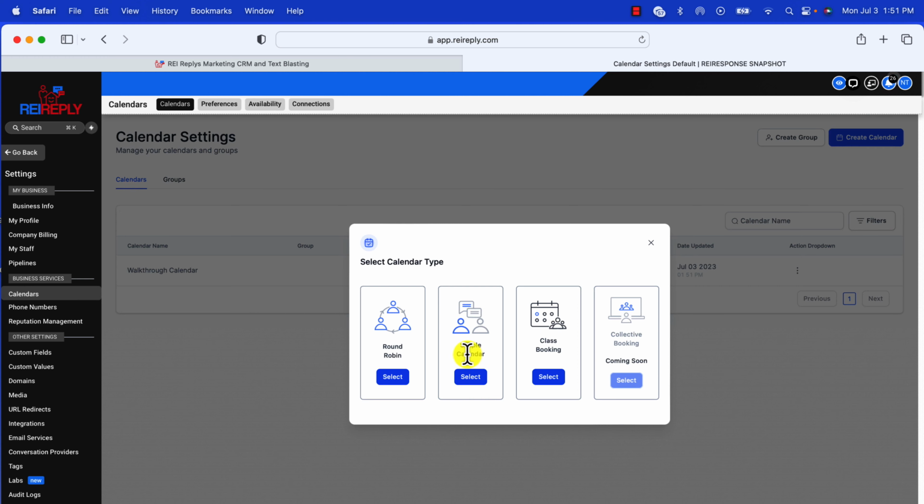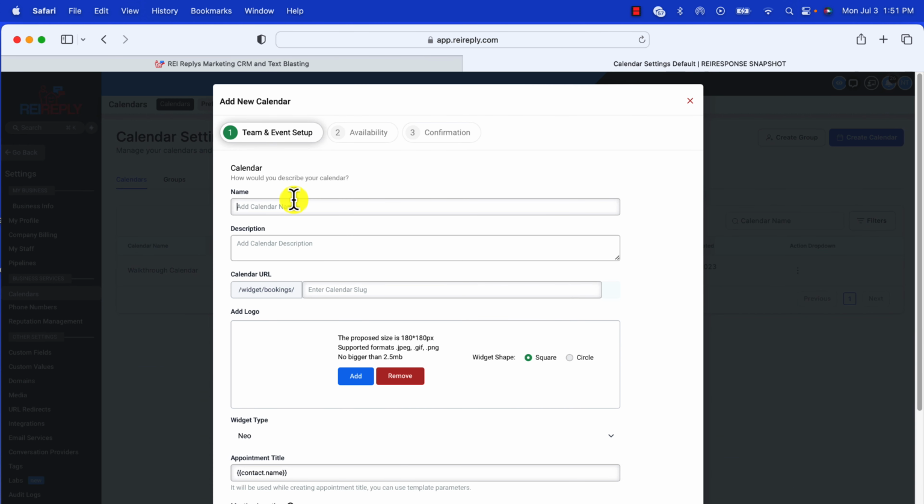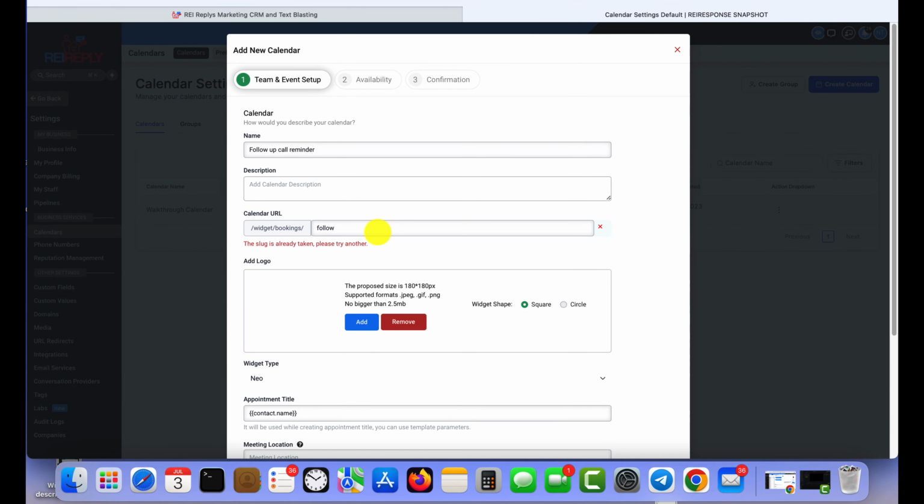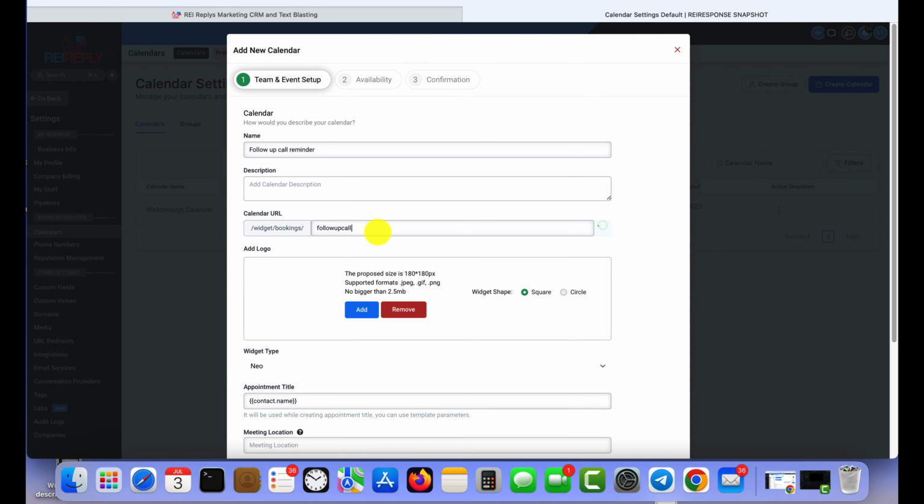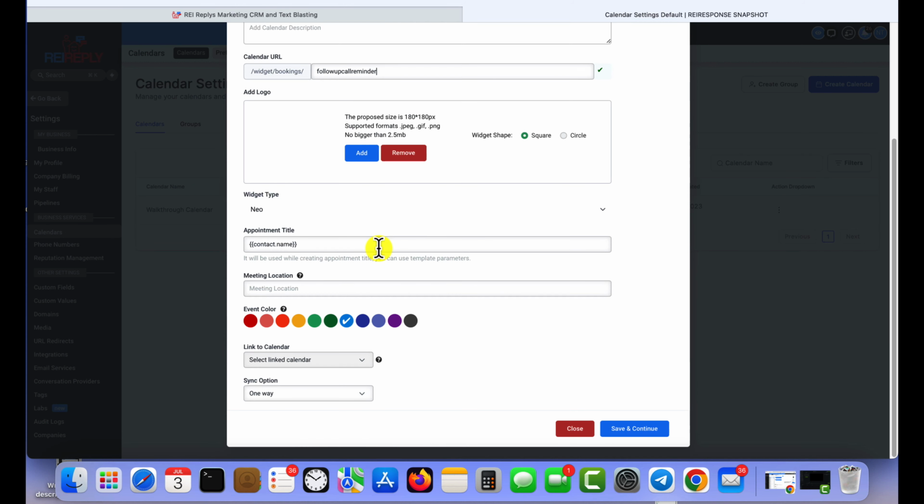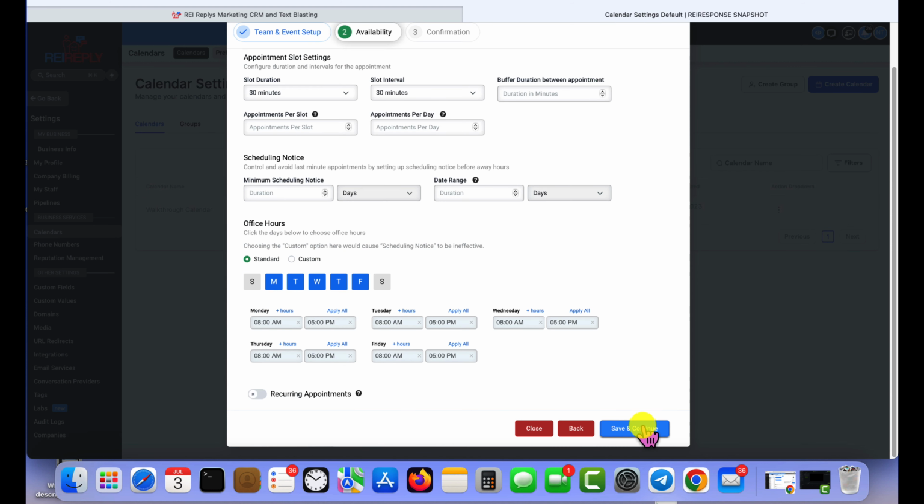Now we're going to create our next one. This one is going to be called the follow-up call reminder. Right? This is for follow-up calls. And we can put that in there, follow-up call reminder. And then once again, here is where we would link our Google Calendar, which I'll show you in a little bit. We'll click save and continue.